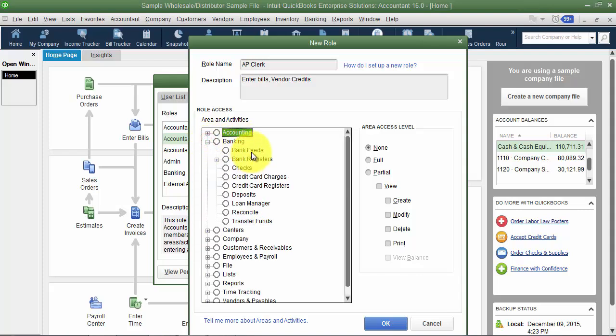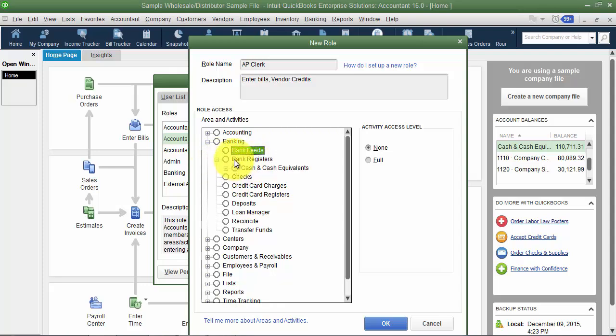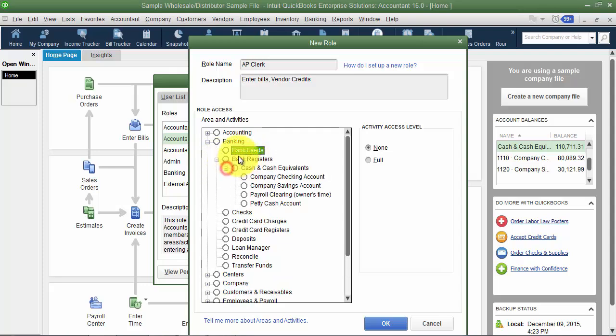Okay, banking. Do they have access to bank feeds? So online banking, it's all or nothing, right? So it's not limited on the bank accounts that they have access to. They have access to all or nothing. Bank registers, so this is where you can decide, maybe they don't have access to bank feeds, but they do have access to view the company checking account as an example. Maybe they don't have access to the company payroll account. Okay, so these are my specific cash accounts that they have access to.